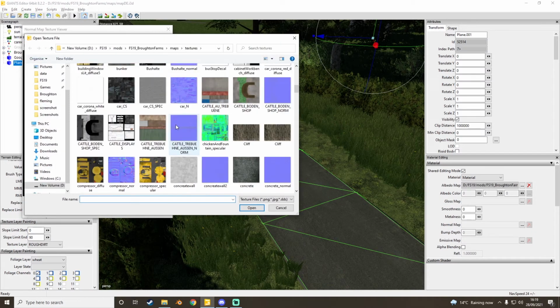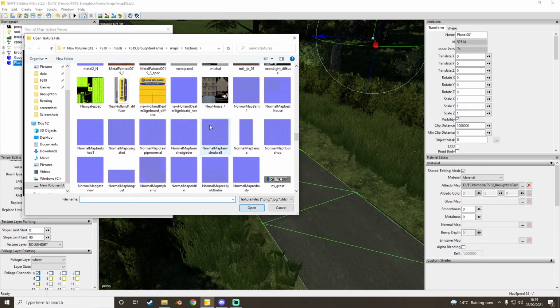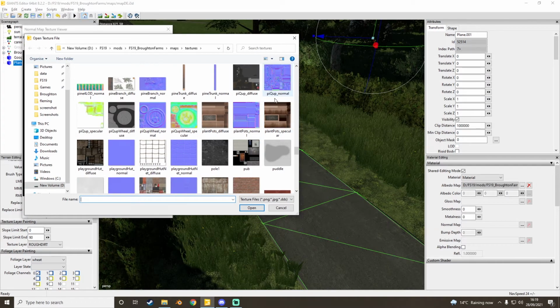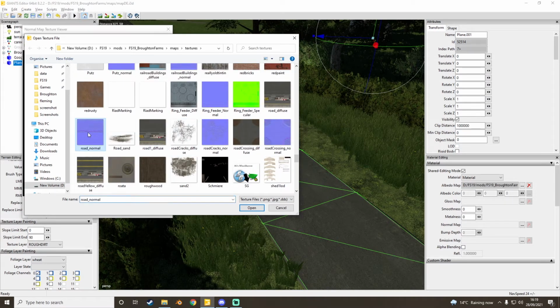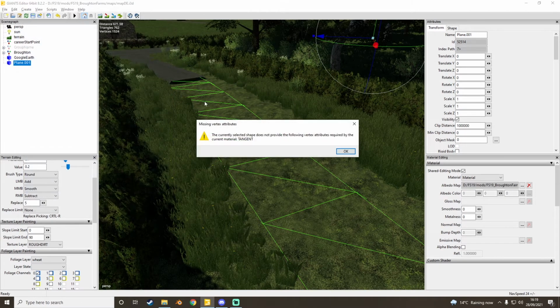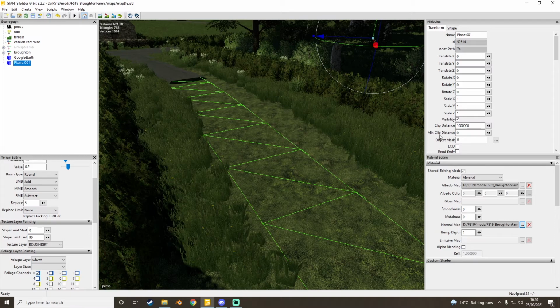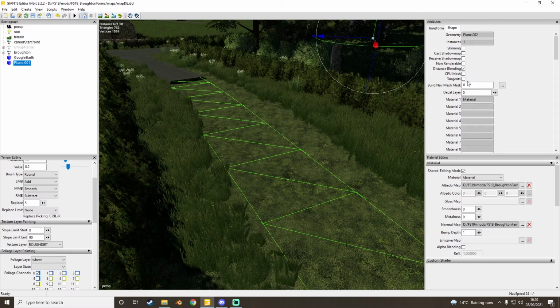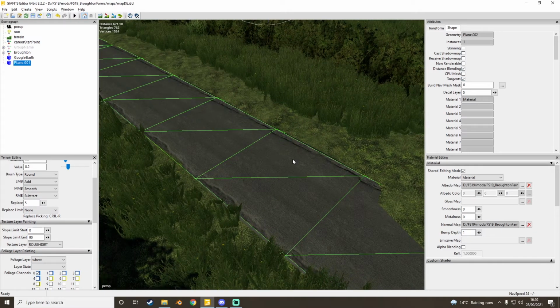Again, along here, till you find the road normal. Now this will ping up on your screen. So you just click OK to that. Then, what I want you to do is go up to Shapes. And you see this one here, Tangents, down the bottom. Click that, and your road will appear again.